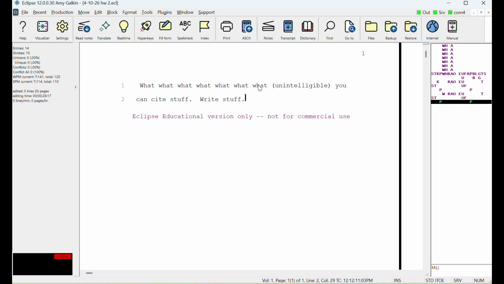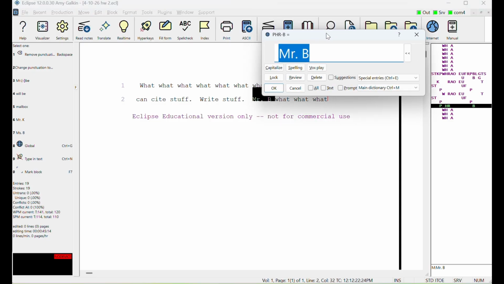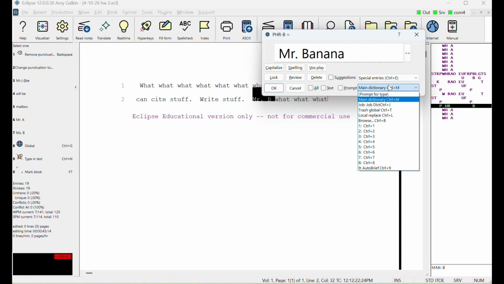So now, what if you wanted to global something? Like, the witness is Mr. Banana. So what you can do is just click what you want to define, like Mr. B, and you're going to hit Control G. And then this way you can do Mr. B instead of Mr. Banana. So you can spell check on the spot, which is really helpful if you don't know how to spell whatever you're defining. And then there's a few different options here.